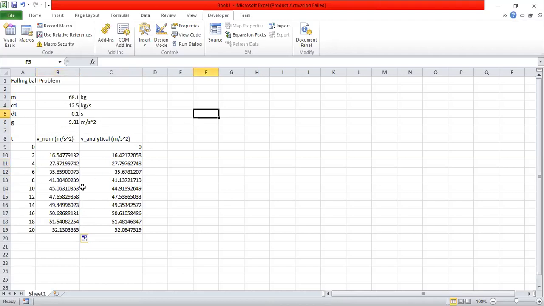So the next thing I'm going to do, we've already done the numerical solution. If you compare it, you have the numerical solution here, you have the analytical solution here. Can you see that the numerical solution approximates the analytical solution? Here you have 35.8, here you have 35.6. Yeah, you have 41.3, you have 41.13. It's because we are using a time step.